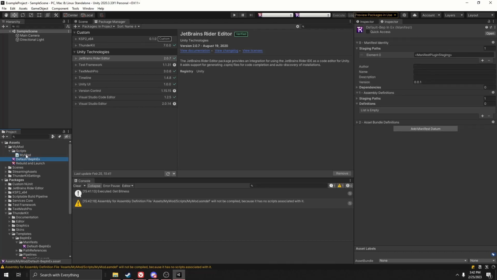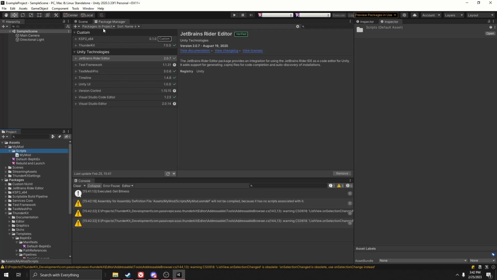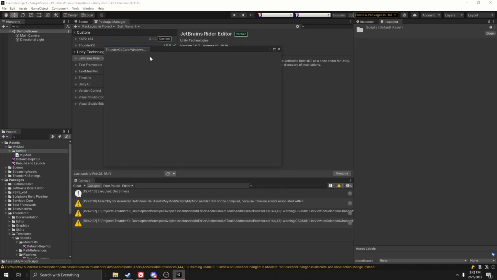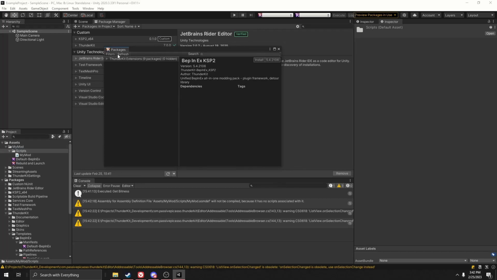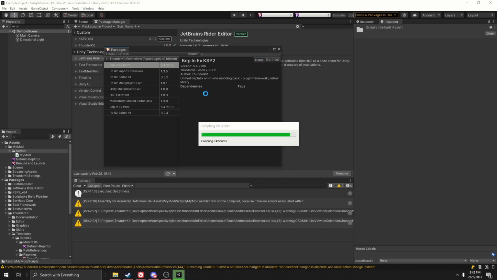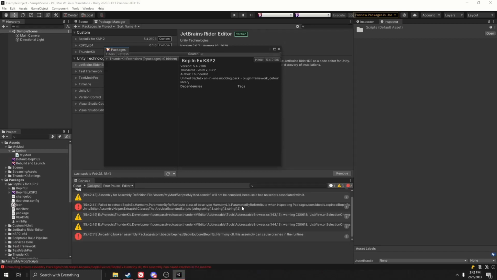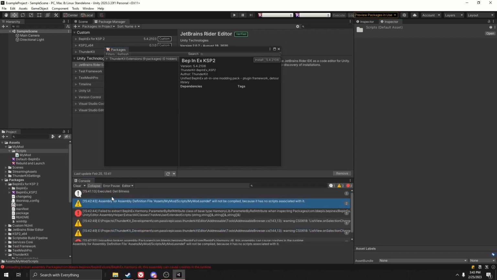The next thing we need to do is install BepInEx into the project so that we can reference it for our mods. So let's go to Tools, ThunderKit, Packages. In this window, you can expand the ThunderKit Extension section and select BepInEx KSP2. Now click Install. You'll see some errors down here. That's normal and expected. You can just clear the console.